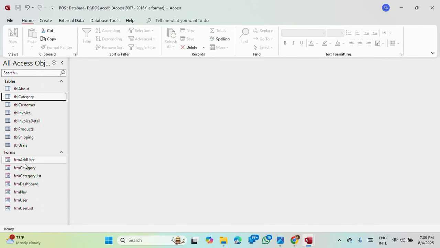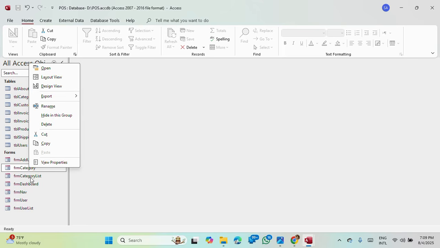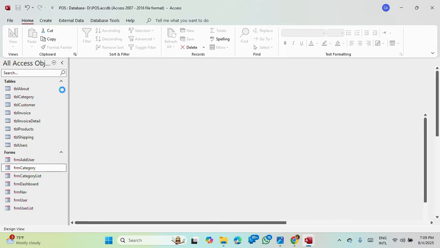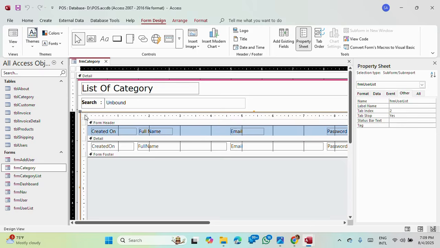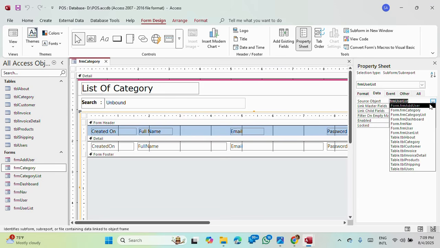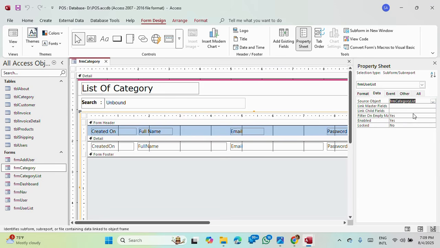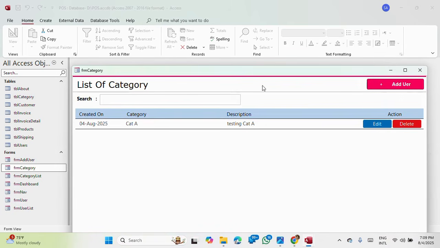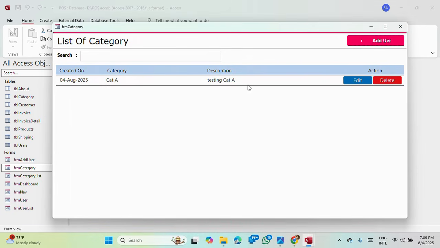Yes. Then I'll go to category, form category design view. Then I will select this form, go to data, select, and I am going to choose form category list. Okay, so you can see we have the list in now. So save, and then I'm going to view. All right, so now our category form list is ready.